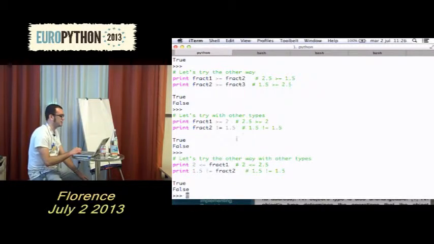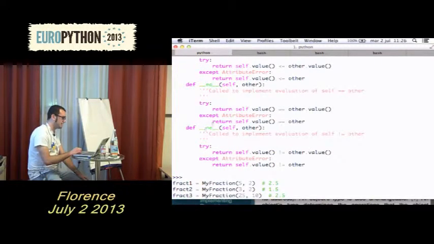Let's see the implementation of the not equal. Okay, look at the not equal. I try to retrieve the value of self and other. I know that self has a value method because I have implemented self and I know exactly what it has. But maybe other doesn't have the value. So it fails, it raises an exception, an attribute error, and then here it catches it and says, okay, other did not have value. Let's try to evaluate its value directly this way, and it works.